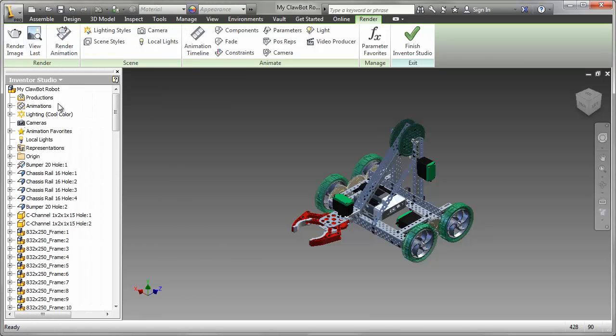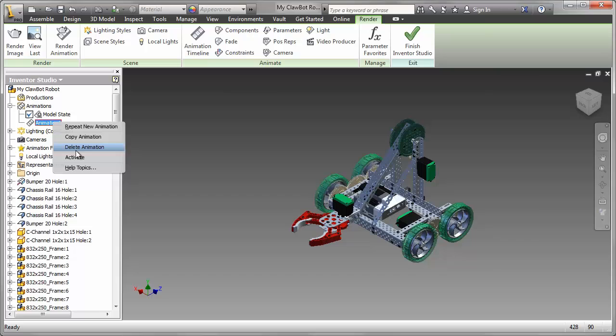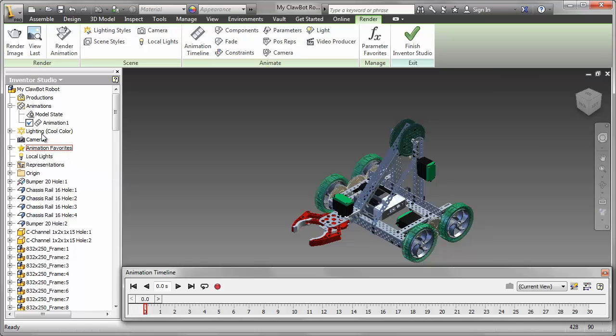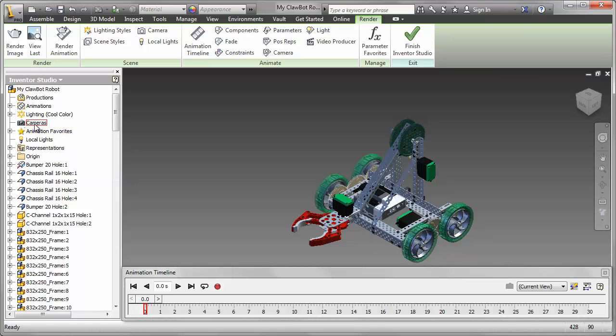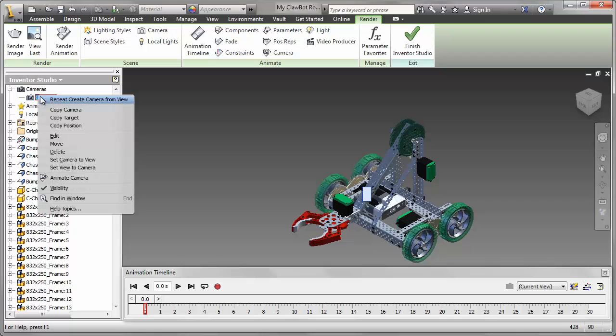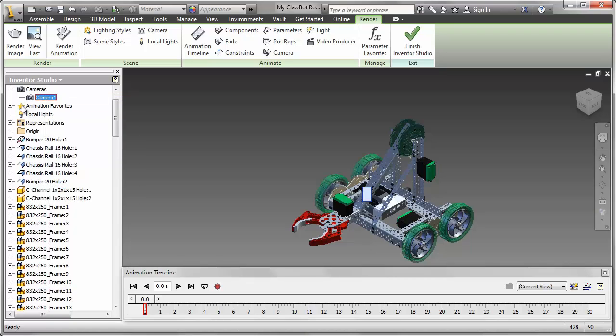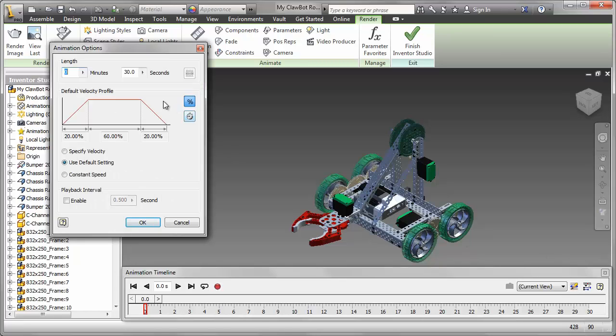Next phase is to render the animation. First thing I have to do is create a new animation, and then make that animation active. You'll notice the animation timeline is now visible. I'm going to create a camera from the current view and then turn off the visibility of the camera. It'll still work, it's just not visible on the screen. You can see that that's a 30-second animation. I think that's way too long. I'm just going to settle for 10 seconds, so we'll change that.